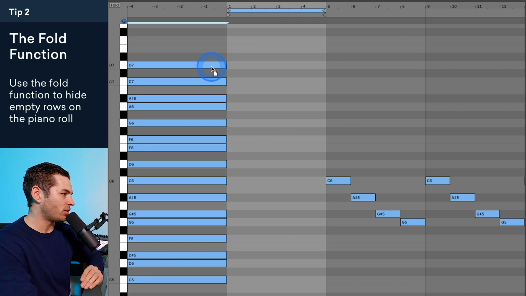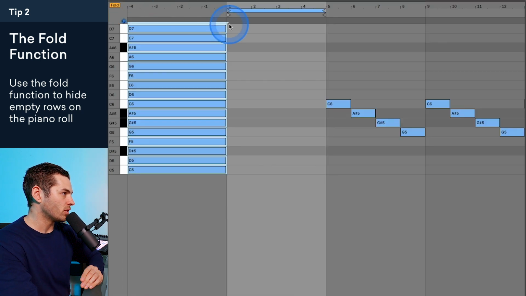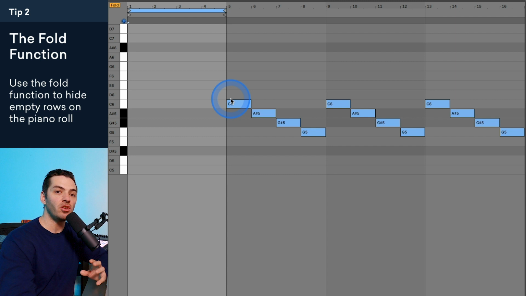It's just going to be behind the playhead, and then when I click Fold, only those notes will show up, so I can use the C minor scale without the other notes getting in the way, because the piano roll can be kind of overwhelming sometimes, especially if you're working with a lot of notes.